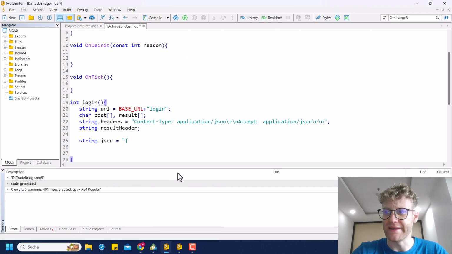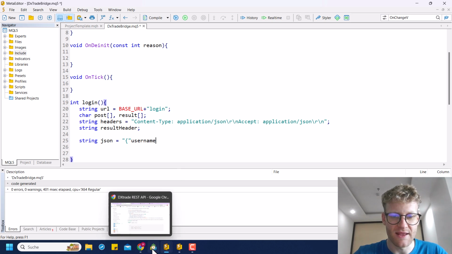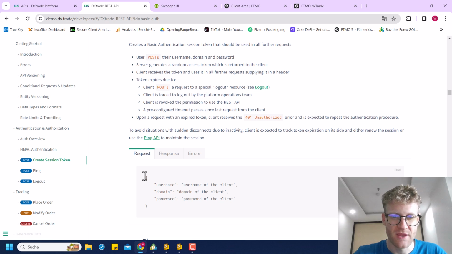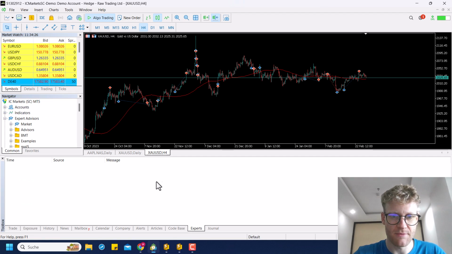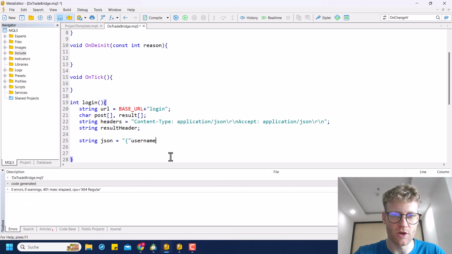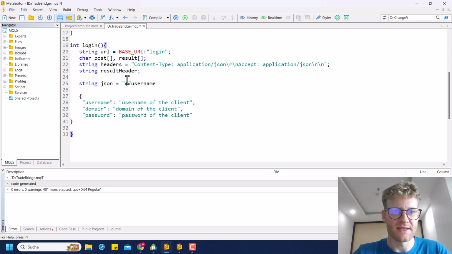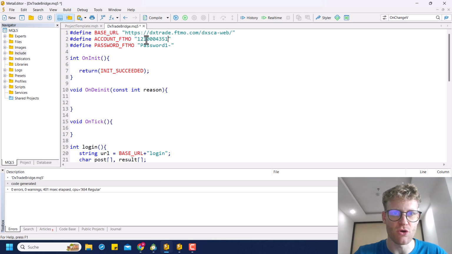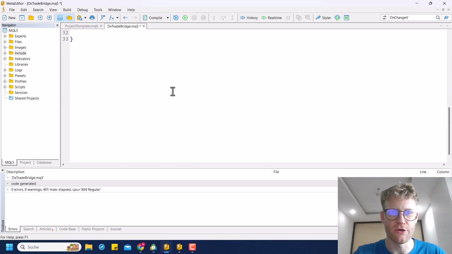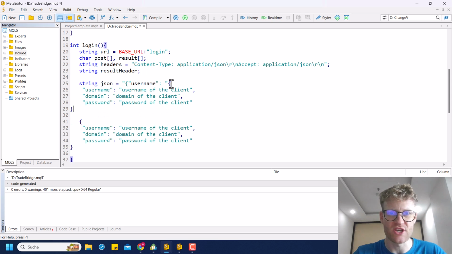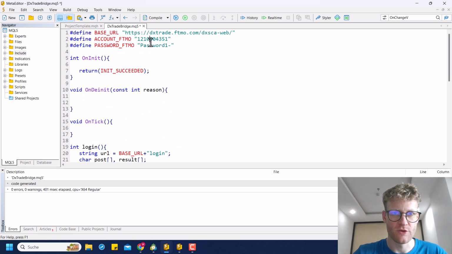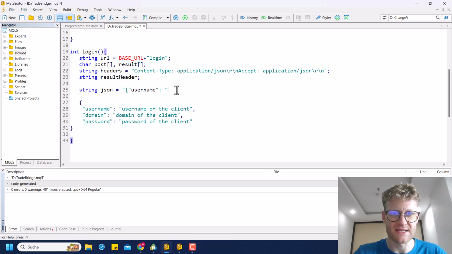So let's go ahead. What we want to do is write username. We could copy it from here and paste it here so we know exactly what we want to write. Let's start with this curly bracket here. Then we have username like this. Then we have the username of the client, and this is our FTMO account number in this case. We just copy it from here and paste it here.